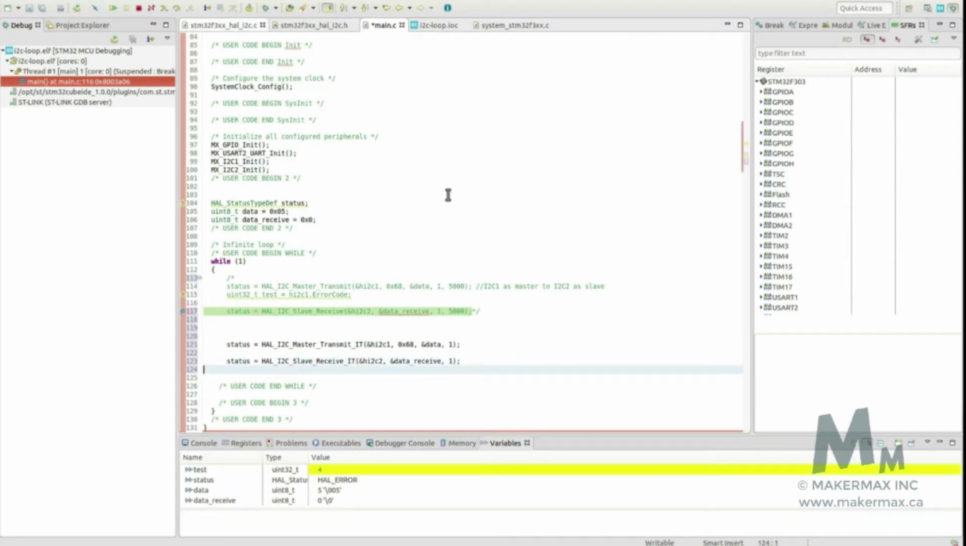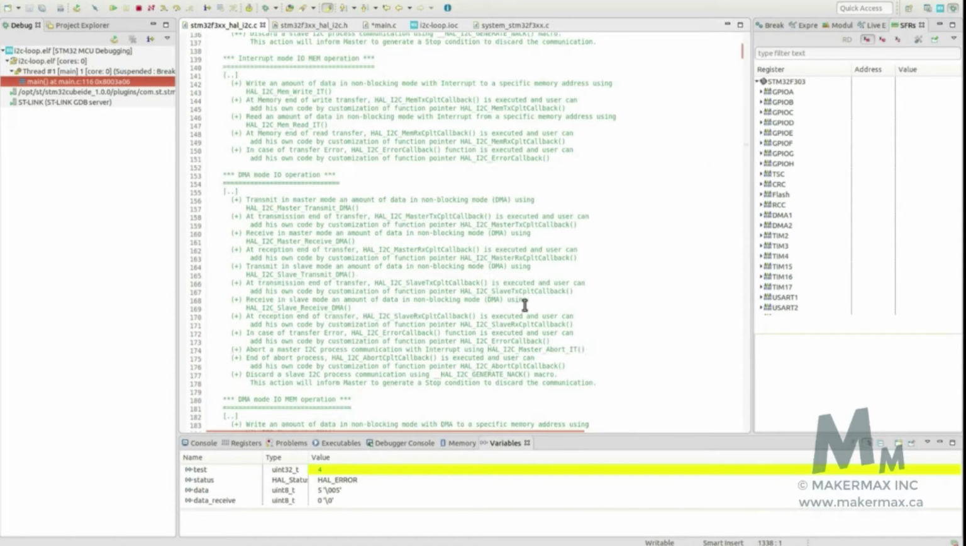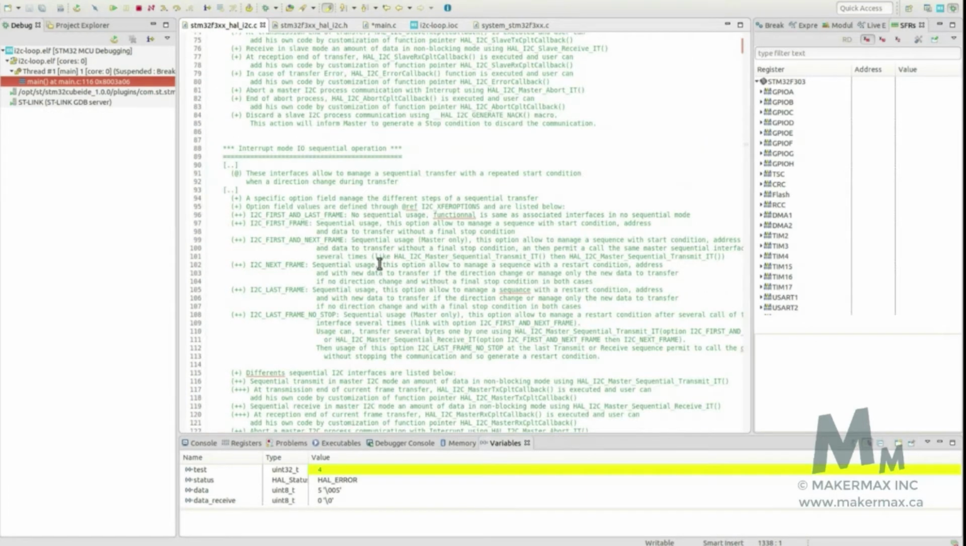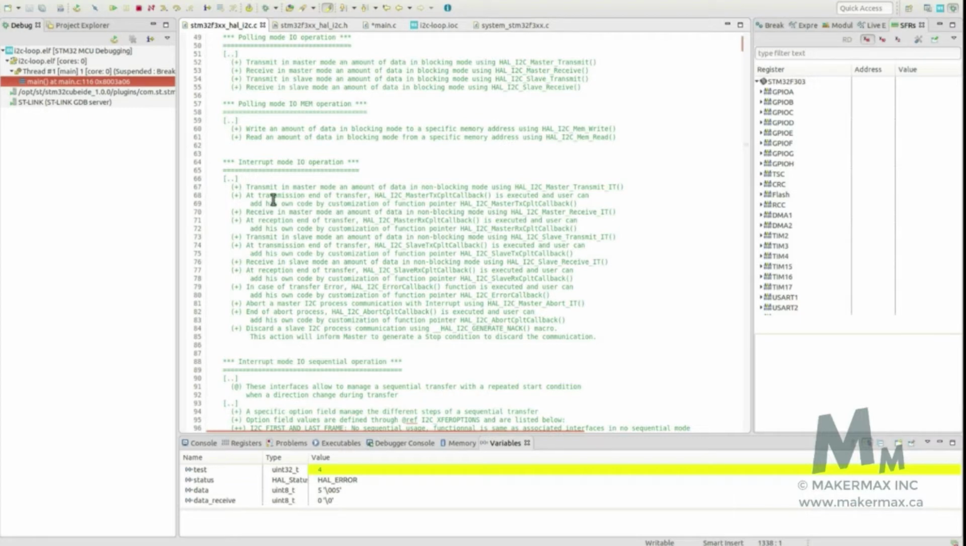Let's go back to the top, and there is another piece of vital information that it was talking about, which is the return call. Here, IO operation, and then we have at transmission end of transfer. This callback is executed, and user can add his own code by customization of function pointer. So you know what? I'm actually going to copy this whole thing.